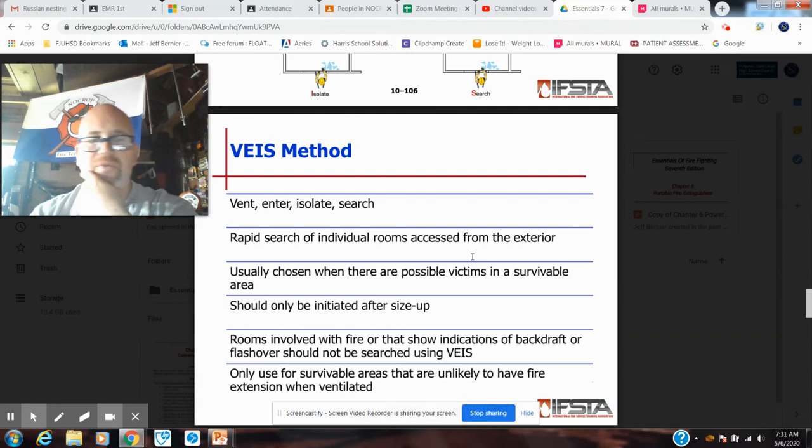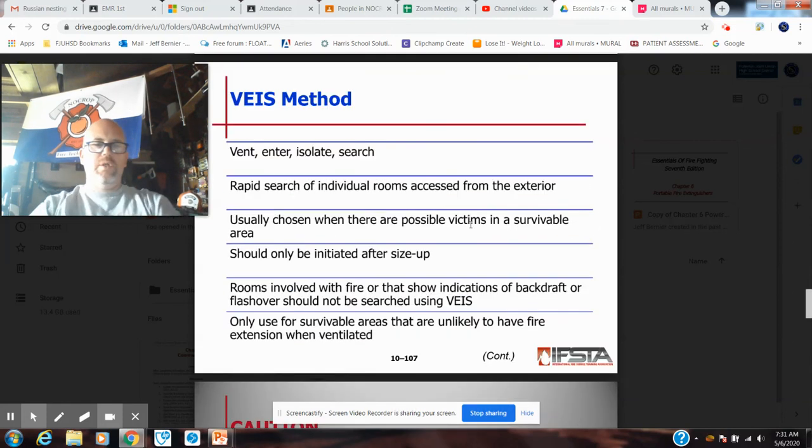VEIS, what does it stand for? It stands for vent, enter, isolate, and search. Pretty simple to understand, right? Rapid search for individual rooms accessed from the interior, usually chosen when there are possible victims in a survivable area. Should only be initiated after size up. Rooms involved with fire or that show indication of backdraft or flashover should not be searched using VEIS. And only when survivable areas that are unlikely to have fire extend when ventilated.